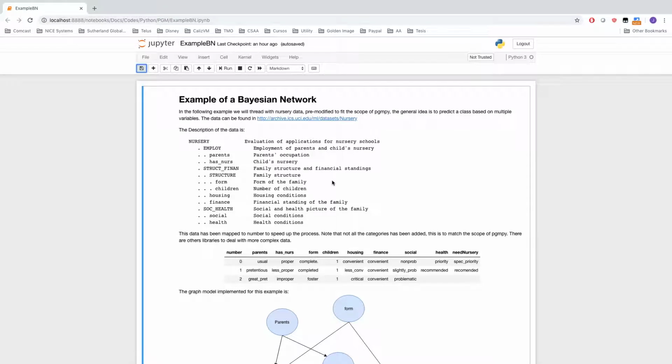We have already seen the notions of Bayesian networks and Markov networks, and in this example, I'm going to present to you a quick way to train a Bayesian network based on a defined structure you might have. So for the following example, we will treat nursery data. This nursery data comes from a link I'll leave here, and it's just a couple of variables to understand if a couple of parents needs a nursery.